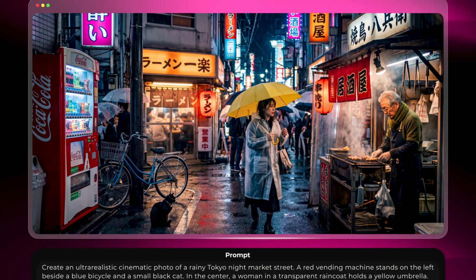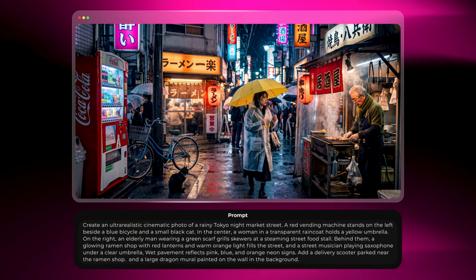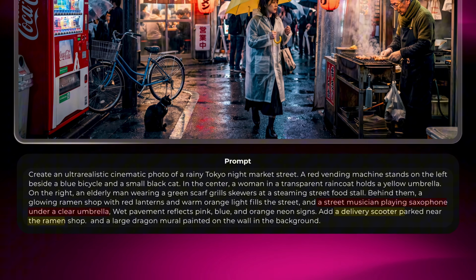Prompt adherence is where a lot of models quietly fail in a way that's easy to miss if you're not checking carefully. They generate something that looks beautiful, and then you go through the prompt element by element and realize that specified elements just aren't in the image at all. It's the difference between a model that interprets your prompt and one that actually executes it.